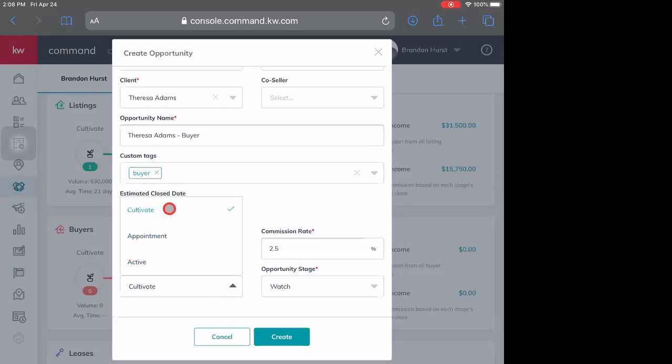So cultivate would probably be somebody who you obviously haven't scheduled an appointment with. You're trying to just keep in touch with them, and they're interested in selling, but they haven't met with you yet. So you put them under cultivate. Or you could put them under appointment, or you could put them under active, which would mean they're probably actively speaking about listing their house or it's on the market. So you choose here what you'd like.